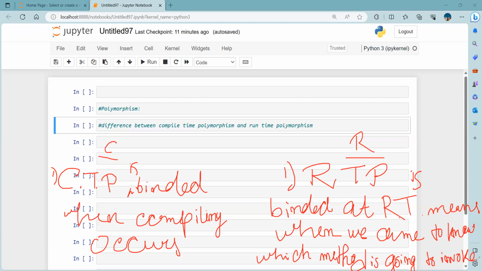Runtime means when we come to know, as the developer, which method is going to be invoked. Which method, which operation is going to be invoked at that particular time, it is called runtime. So runtime polymorphism is bound at runtime, meaning when we come to know which method is going to be invoked. That is our first option.